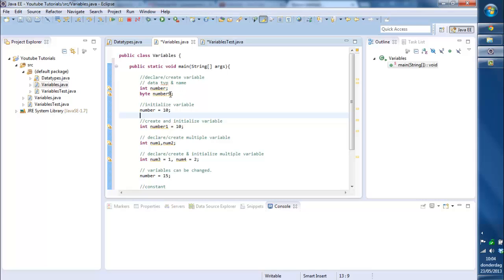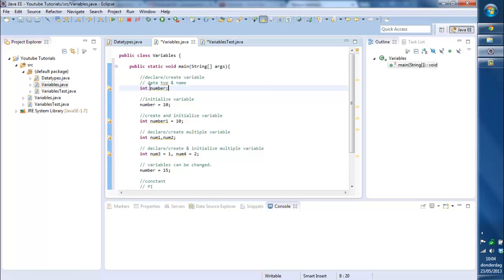Now you declared it. You made it. The computer reserved a spot in your computer with the number nine, and you can place a value in that spot. So, I'm gonna delete the byte for a second. We create a number value. It's called number.